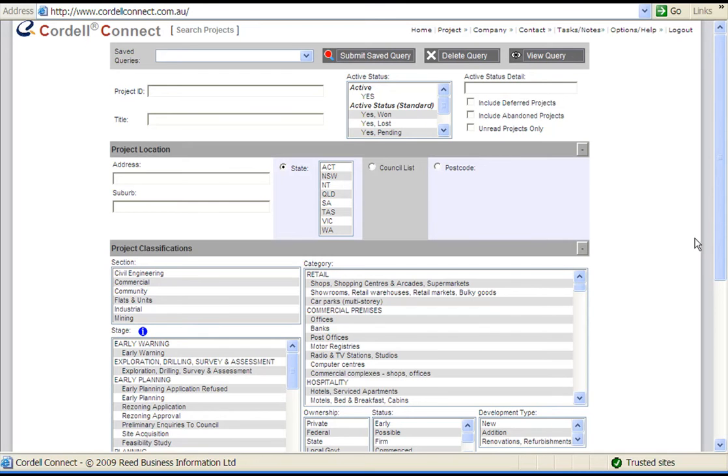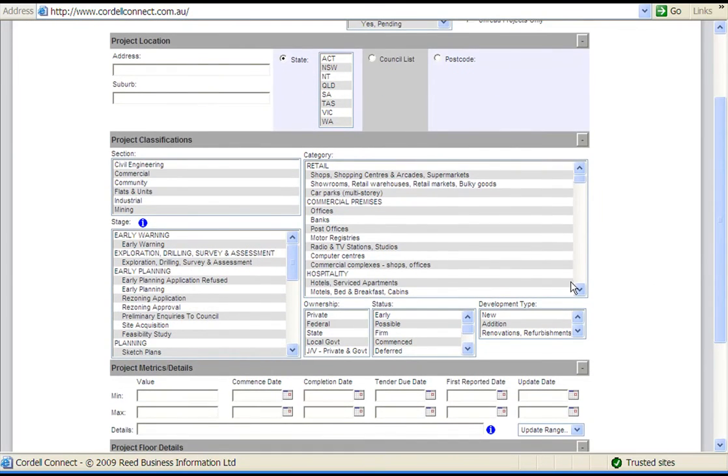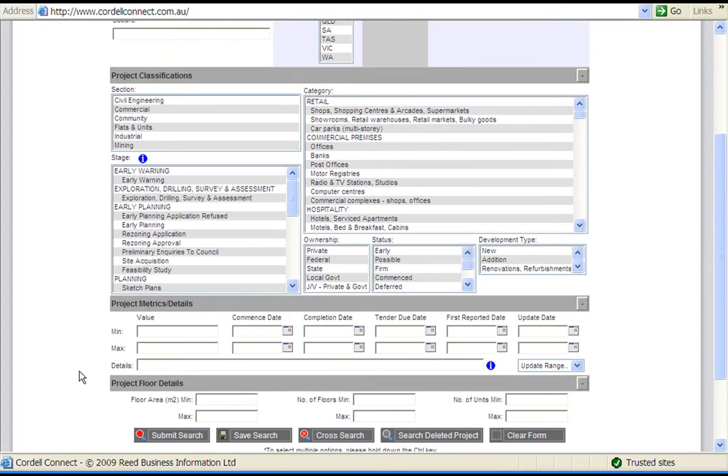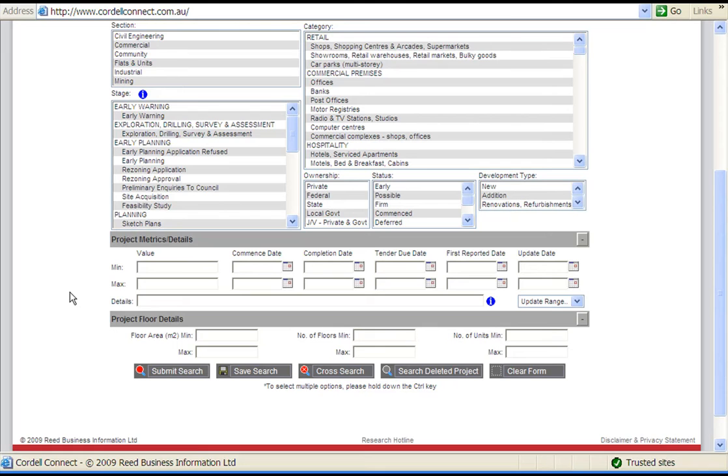Also, you can see there's a stage box. This is important for defining the stage of development that the project is currently at. Useful for looking for various types of organizations you may wish to be talking to. Also, towards the bottom of the page, there are additional filters that you can use, a variety of different types of dates. You can search for projects at certain dollar values, certain sizes, floor areas, those kind of things.